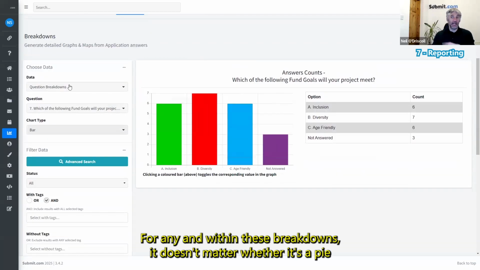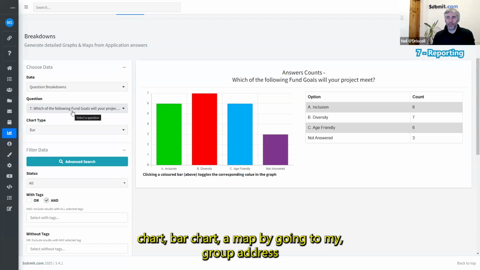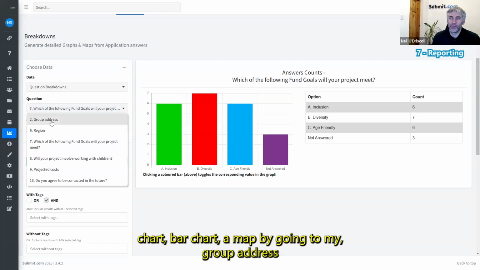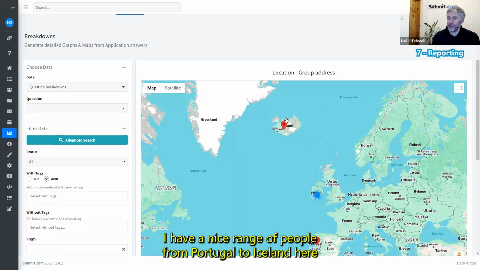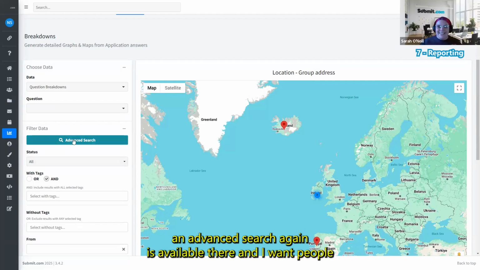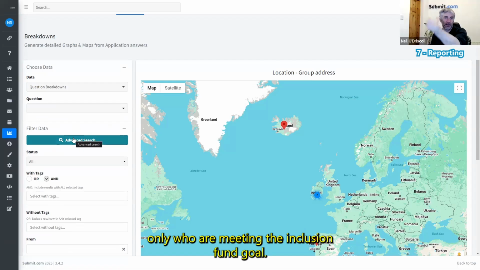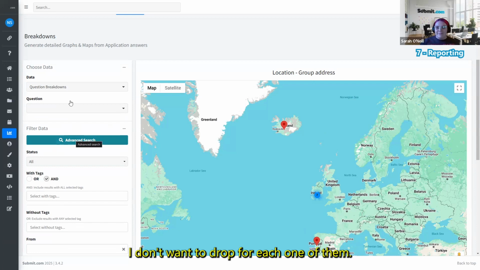Yeah, and within these breakdowns, it doesn't matter whether it's a pie chart, bar chart, or a map. If I go into my group address, I have a nice range of people from Portugal to Iceland here. Very nice. That advanced search again is available there. I could say I want people only who are meeting the inclusion fund goal, and I want to drop it for each one of them.